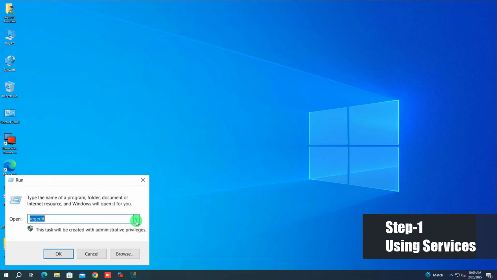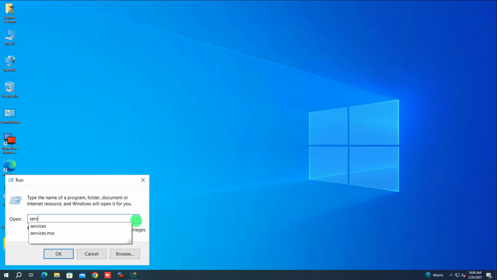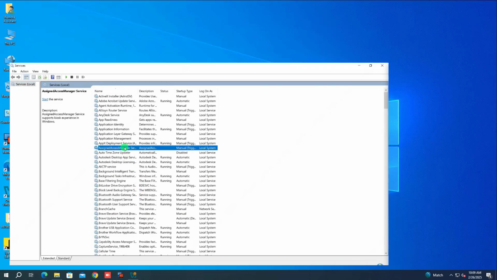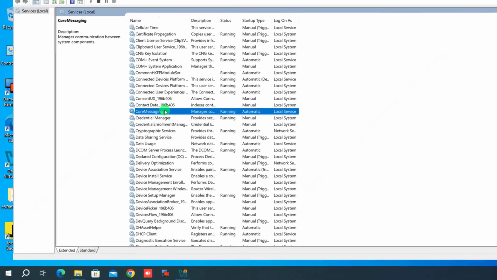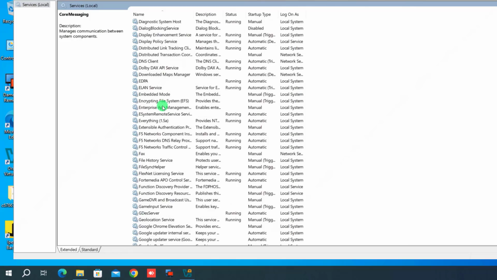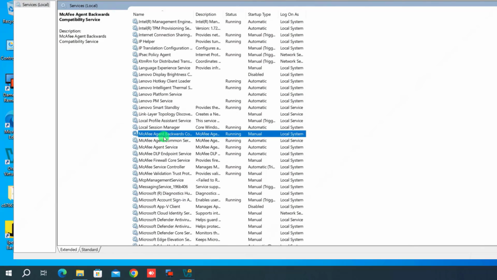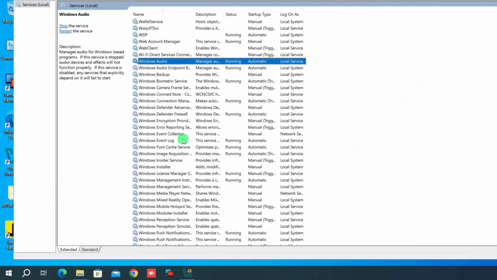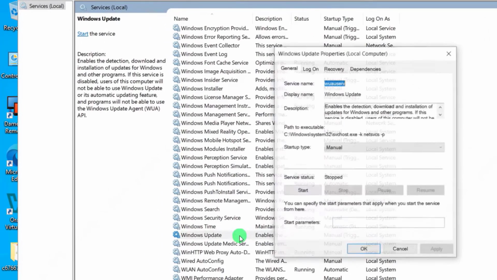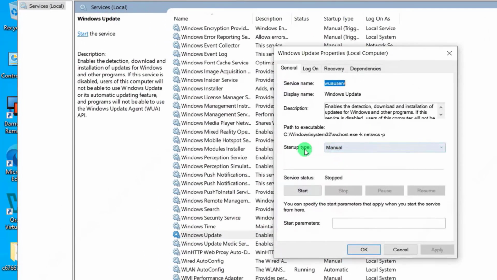Right-click on the Start menu and open Run. Type services.msc and hit Enter. Scroll down and find Windows Update. Double-click Windows Update. Set Startup Type to Disabled. Click Stop if the service is running, then click Apply and OK.